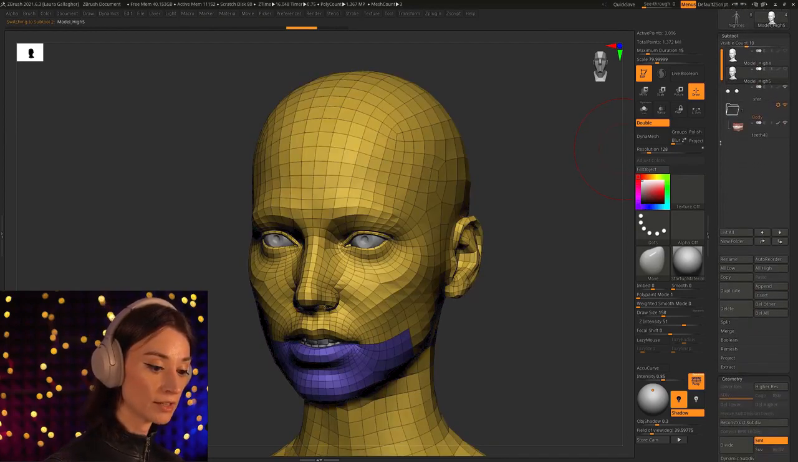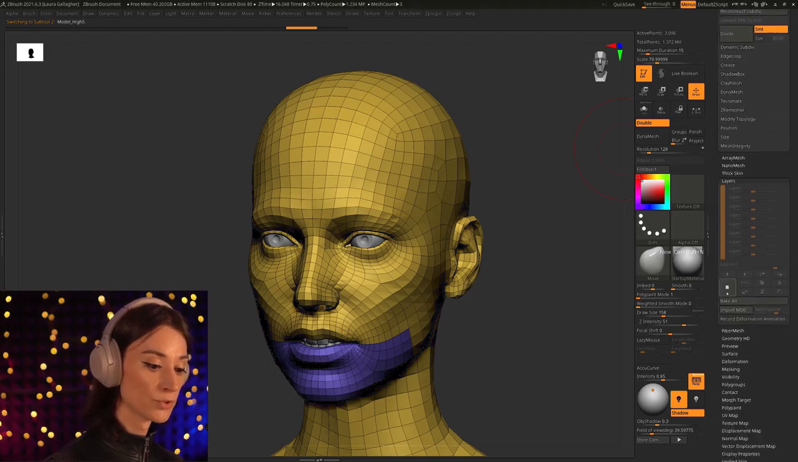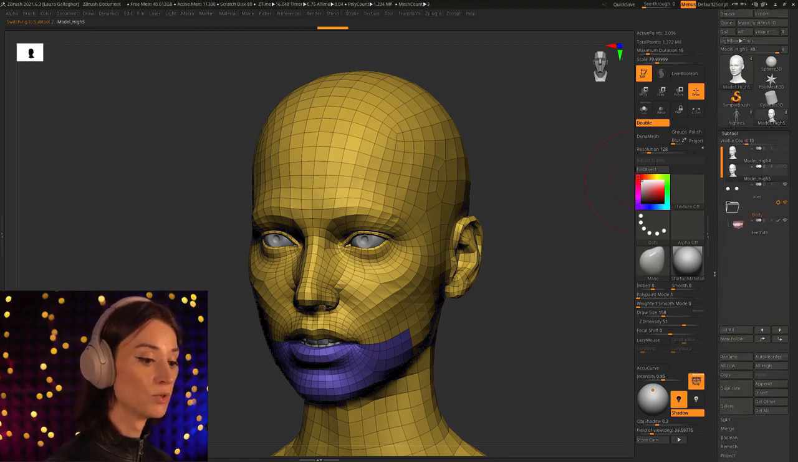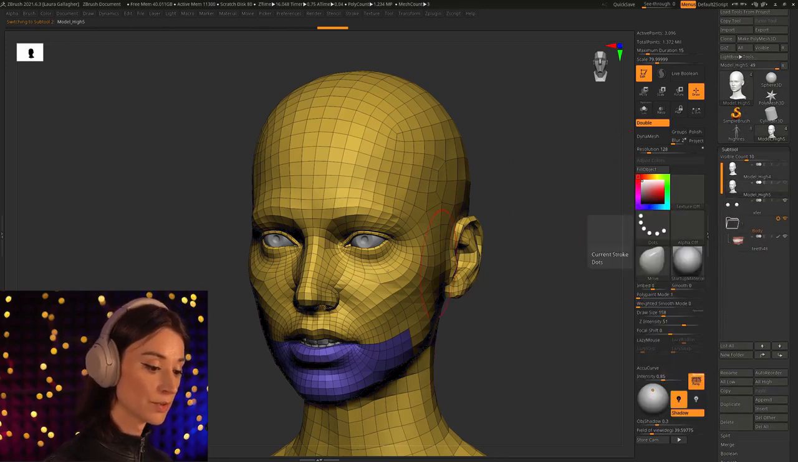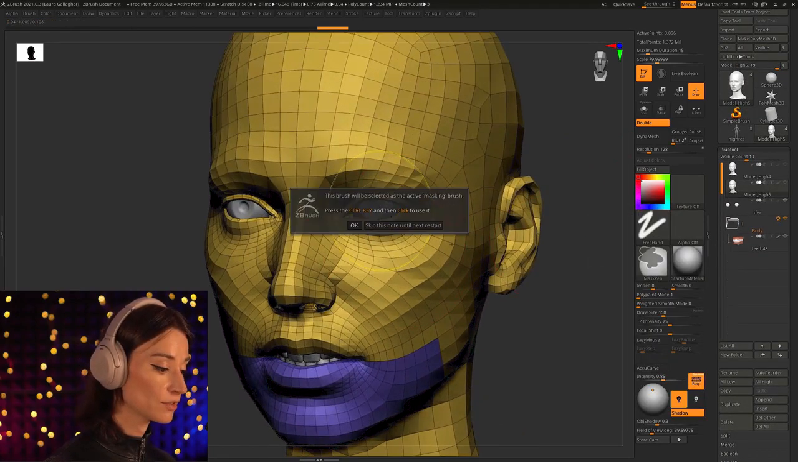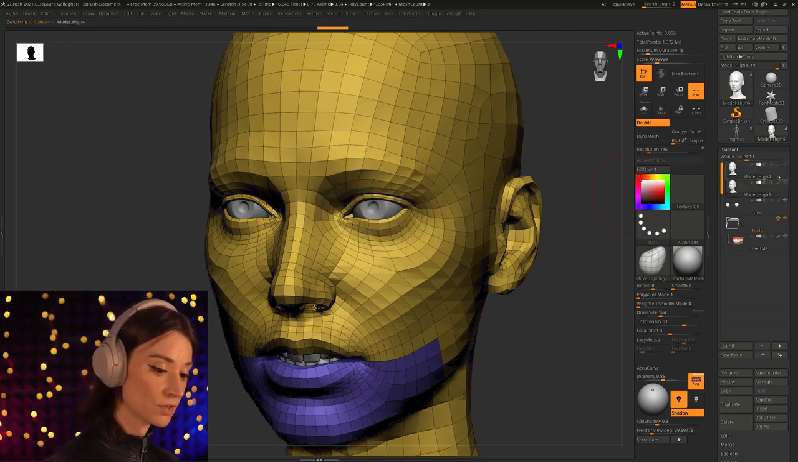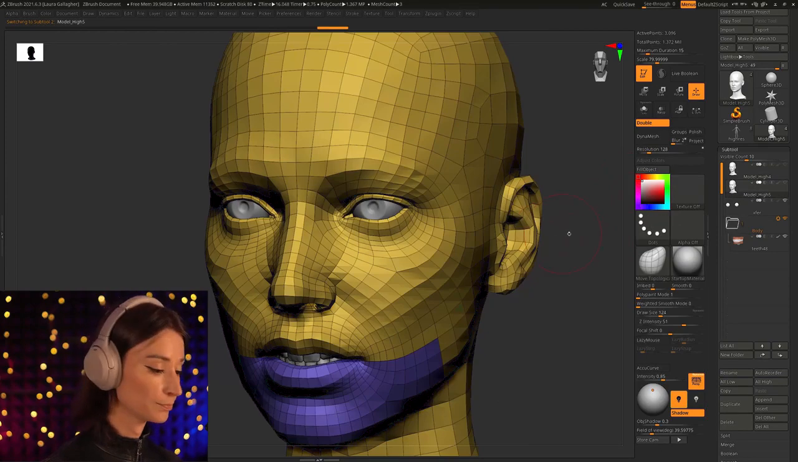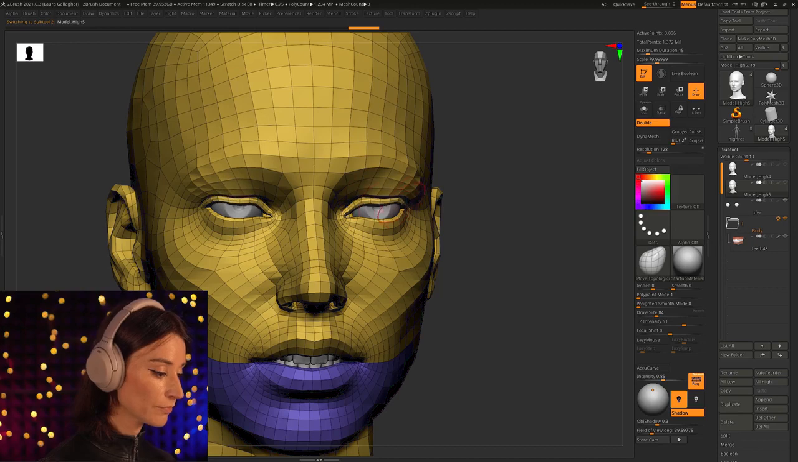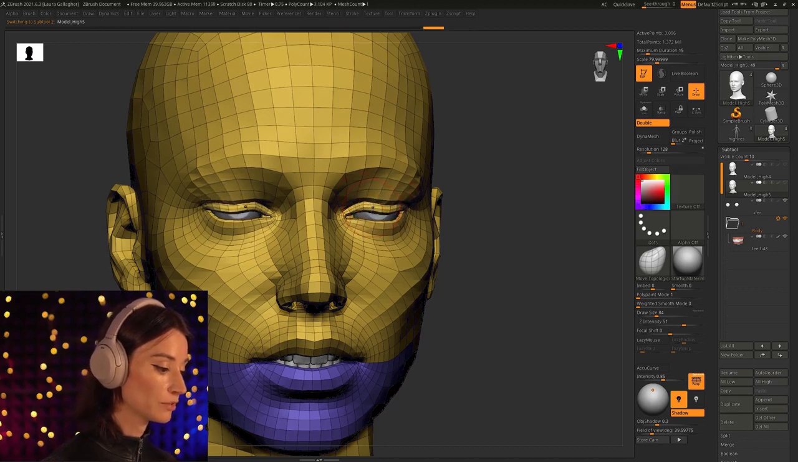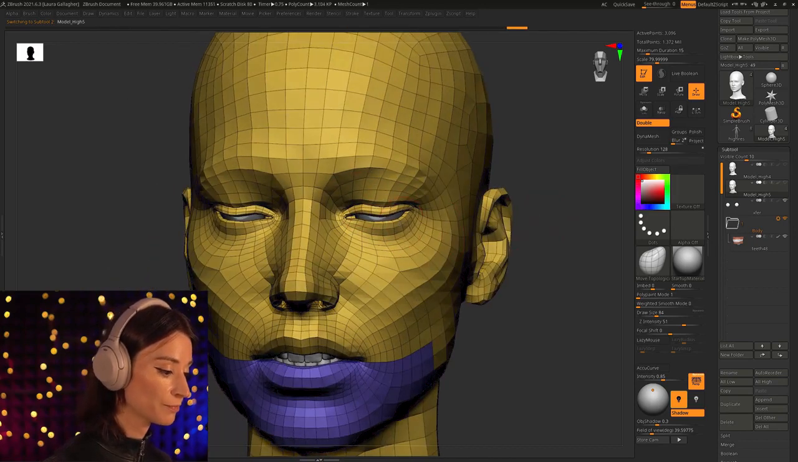You take your clean topology, you also create a layer in this case, and then you just do the process again. You do a zwrap of this to your Dynamesh a second time, so that this mesh will inherit the eyes being closed and stuff like that.